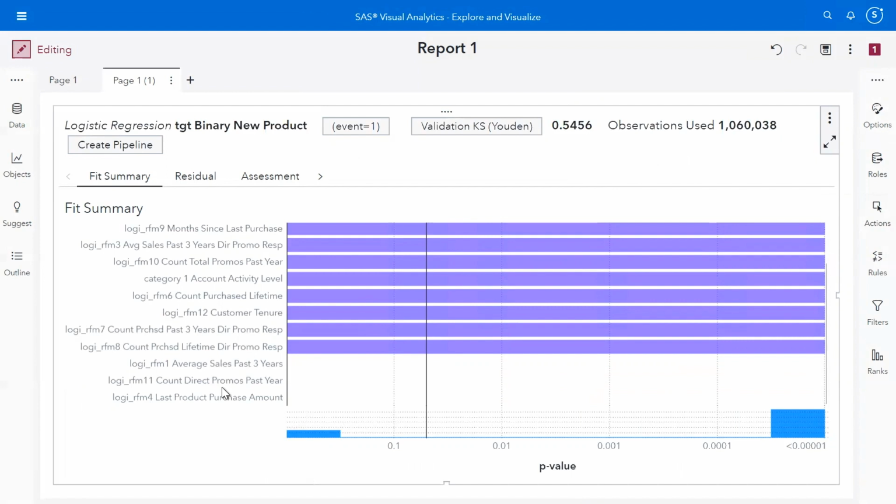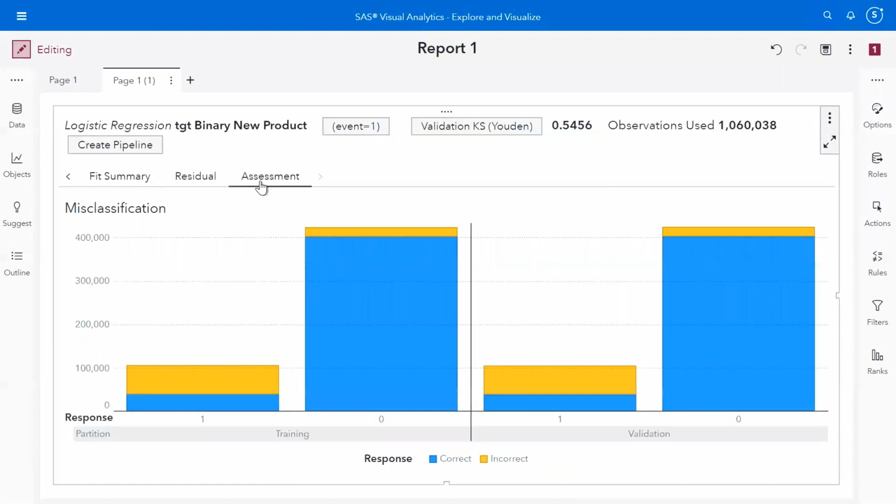And one of the other things that I want you to notice is that since we now have a partition, if I come over to the assessment panel, we're now going to see information for both the training partition and the validation partition. When we are trying to pick a supervised model that generalizes well, we'll actually use those validation statistics to help us pick the correct model.